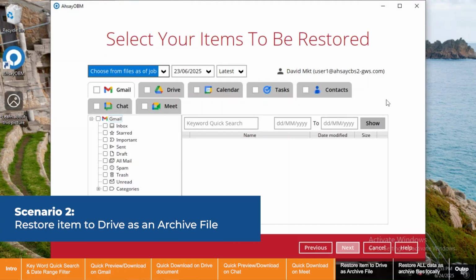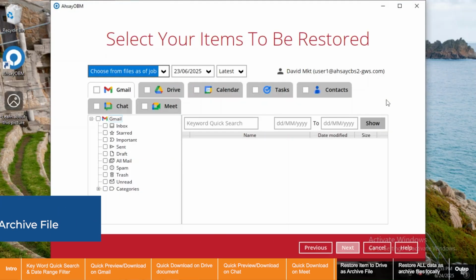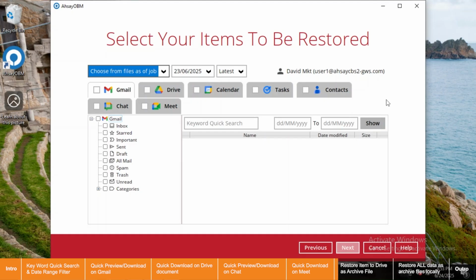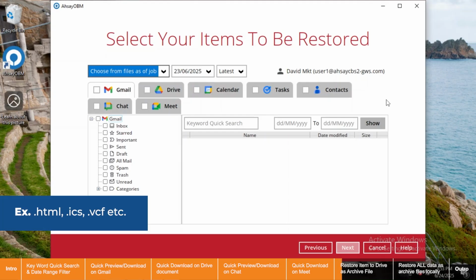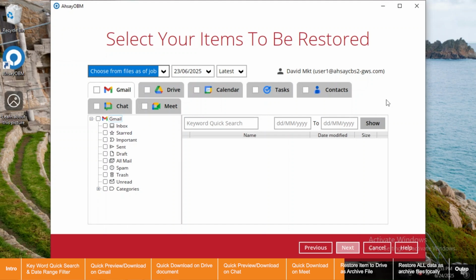Moving on, AhsayOBM allows clients to restore their data as an archive file. This method compiles the selected data in different folders by data type, converting them into common file formats, such as HTML, ICS, VCF, etc., and saves it to Google Drive on the original user account or an alternate user account on another Google Workspace organization. It is specifically useful when sharing content with specific team members by simply providing access to the content as an archive file on Google Drive. It gives you full control over when and how to distribute the content.